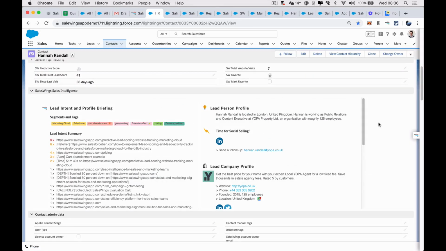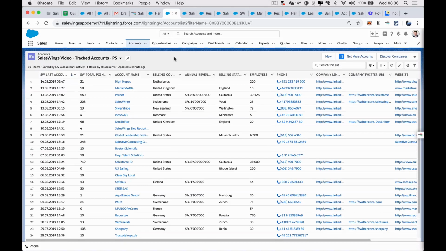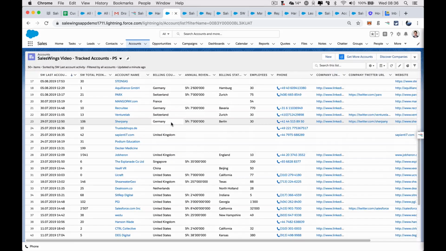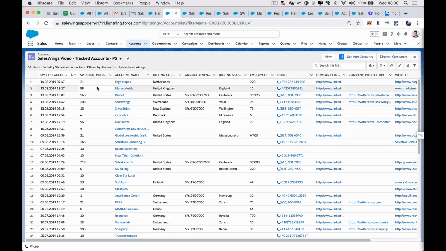Moving on, a big trend in sales and marketing is account-based marketing and account-based prioritization. And SalesWings offers you here as well this intelligent view on who are my hottest accounts and gives you an understanding of the interest profile of these accounts. So here I have a list of accounts that is falling in my territory.